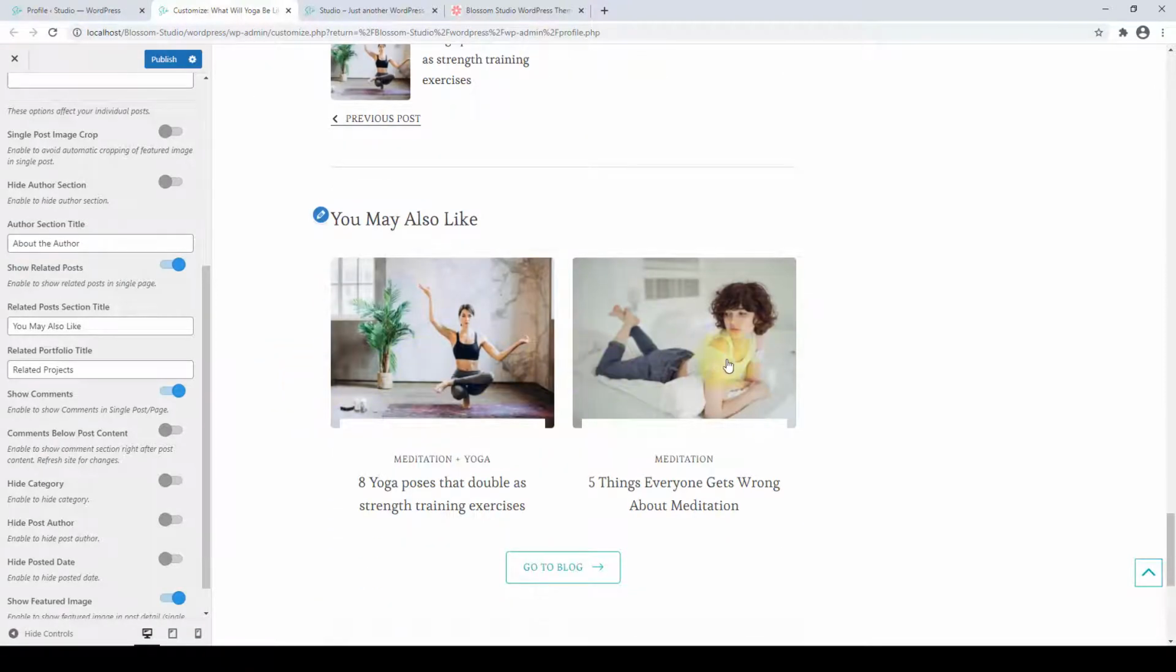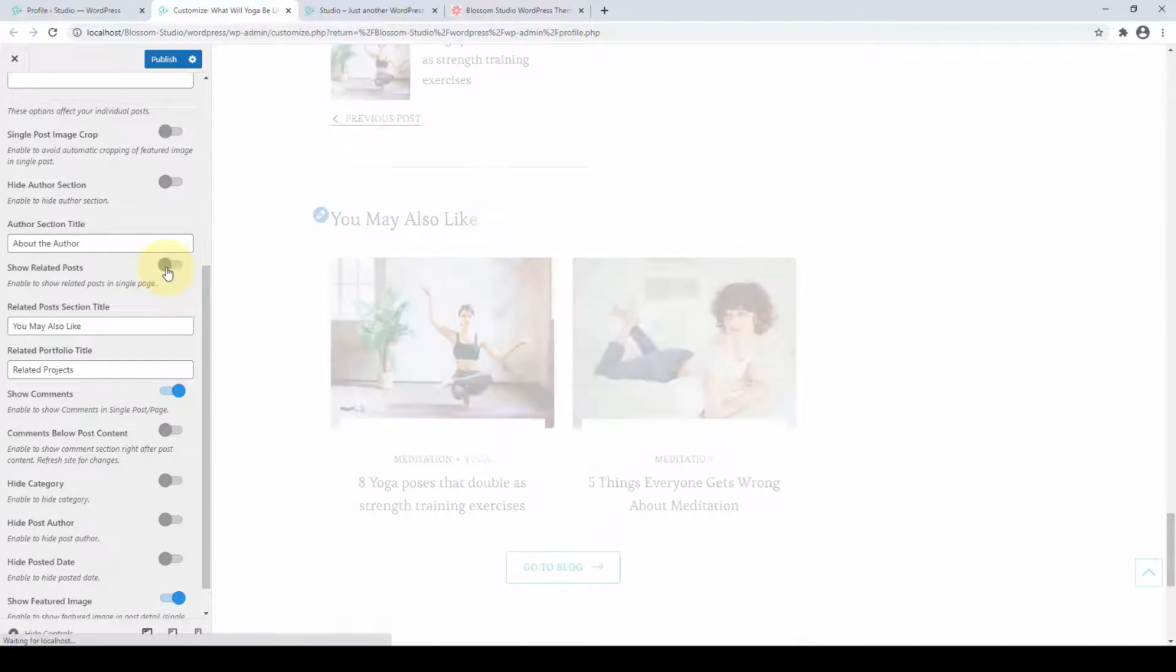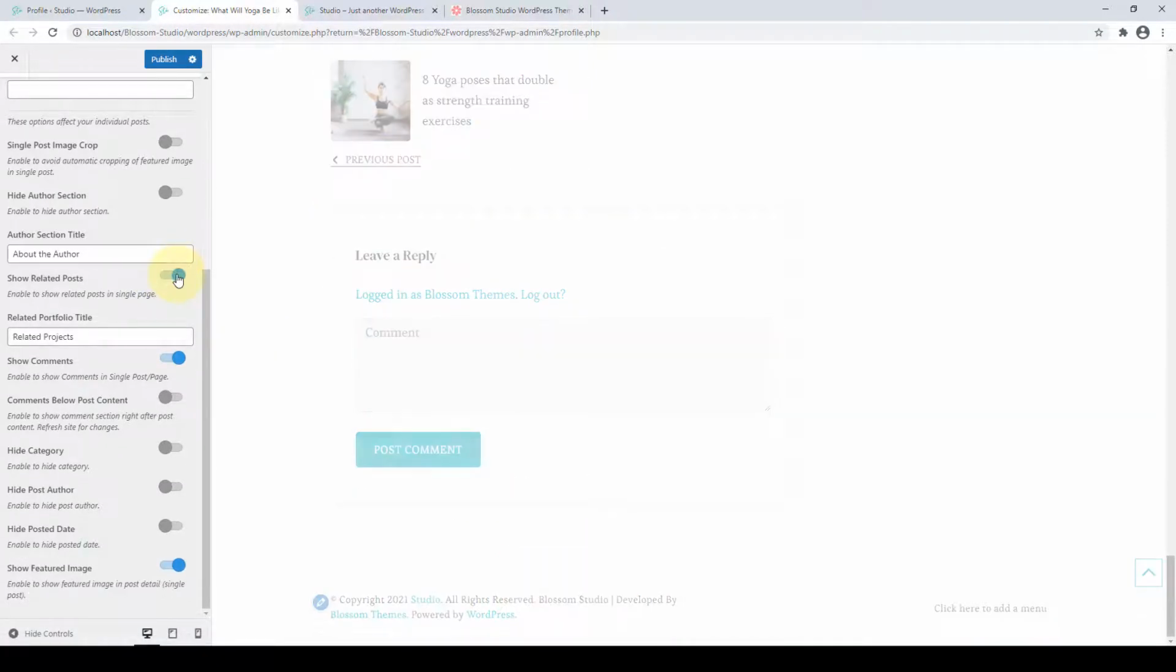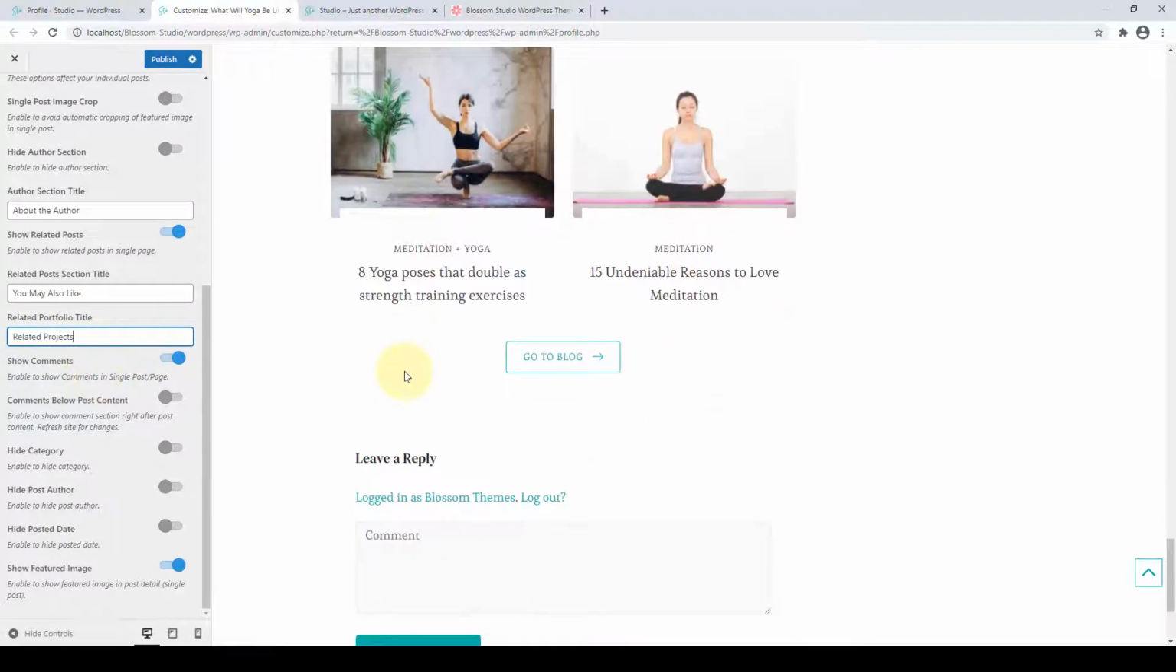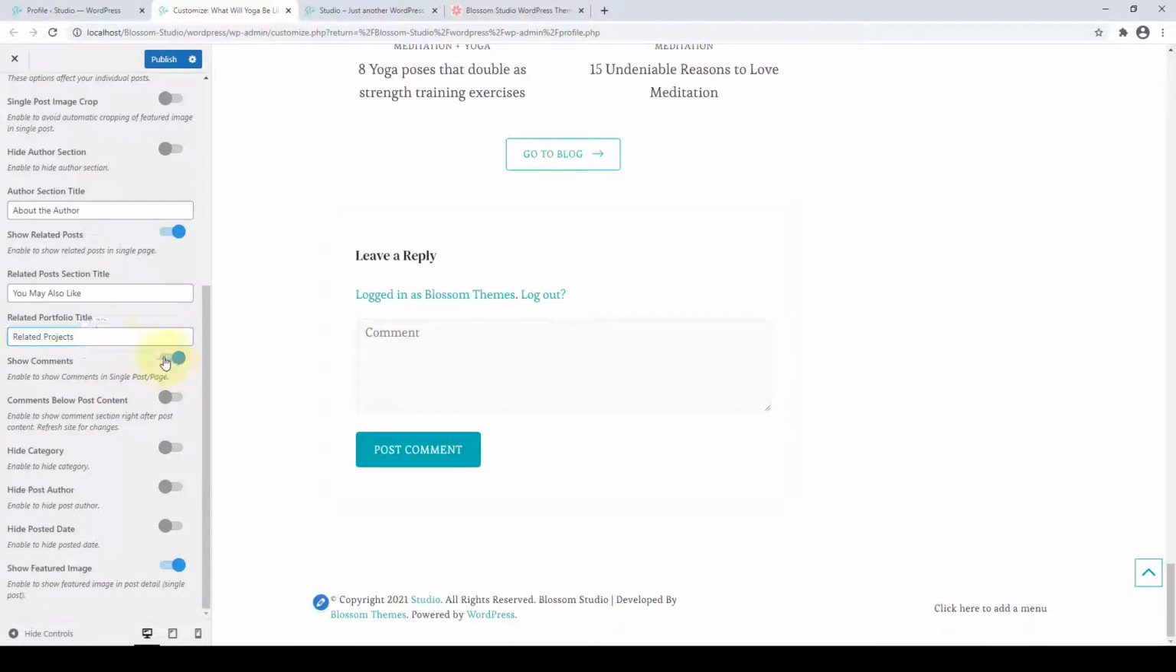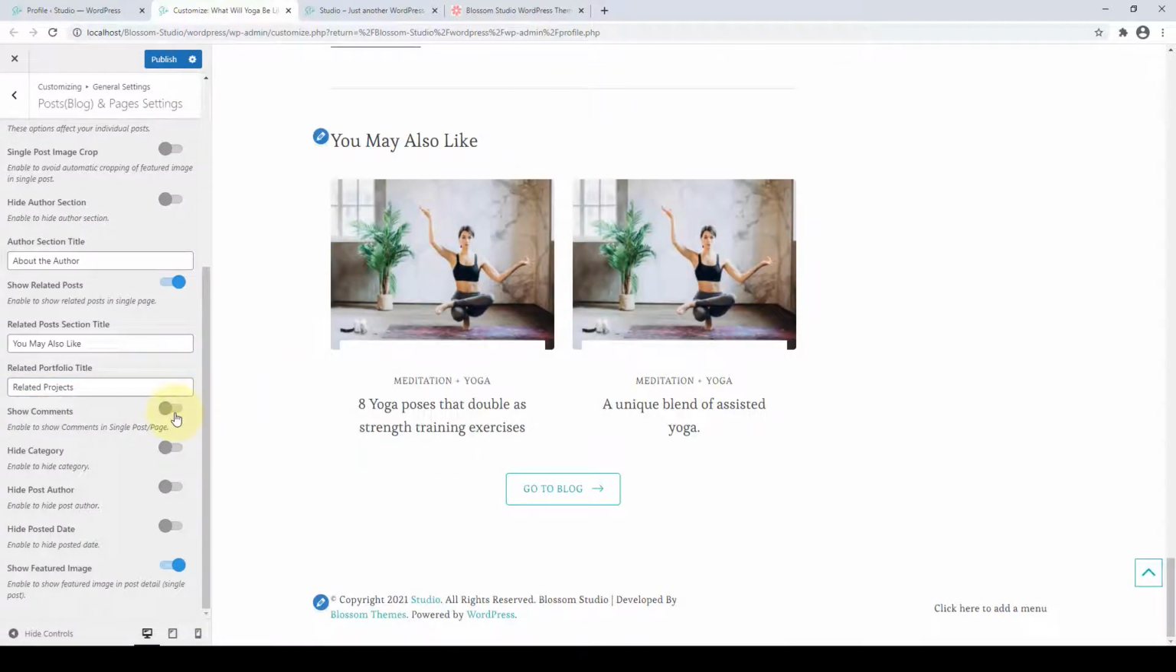Next, you can also enable to show the related posts from here. If you disable it, they will not be shown anymore. You can change the related post section title from here. If you have created a portfolio page, then you can change the related portfolio title from here. Next, you can also enable or disable the comment section from here.